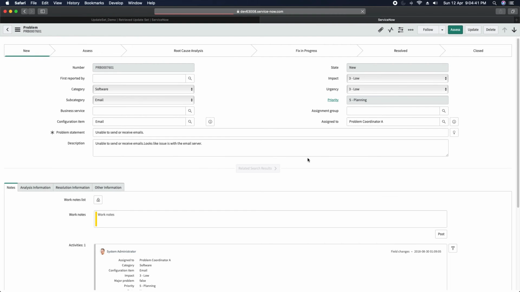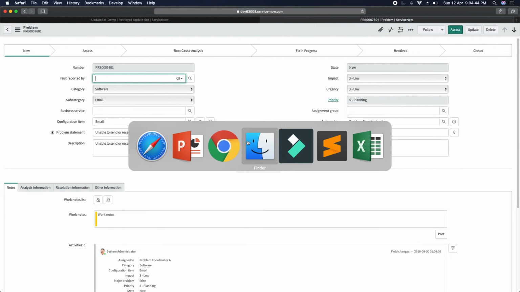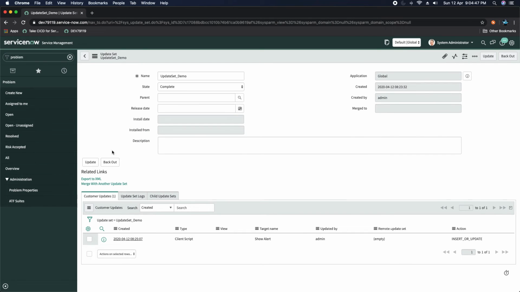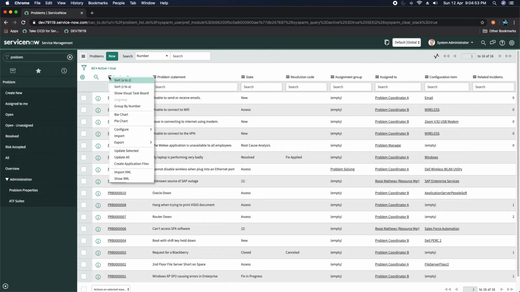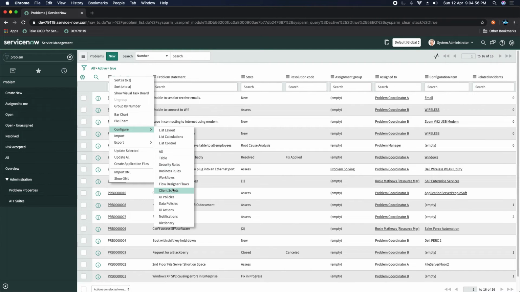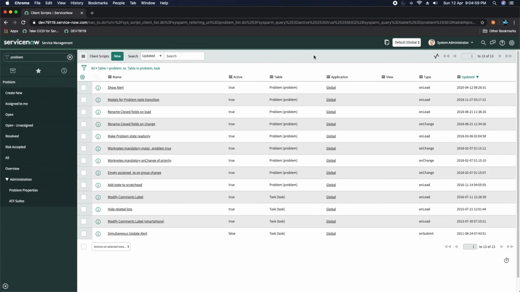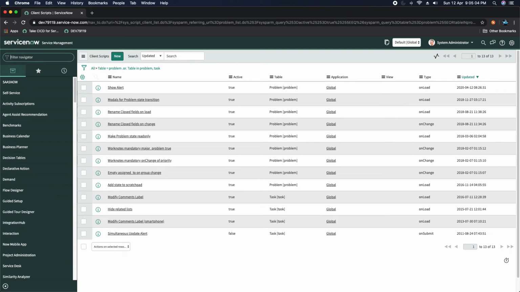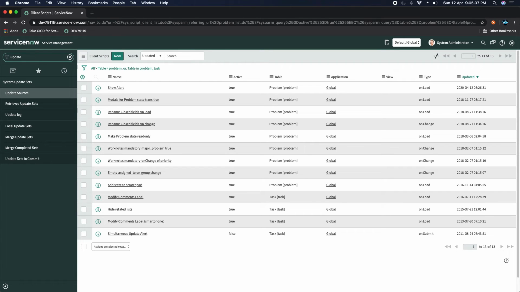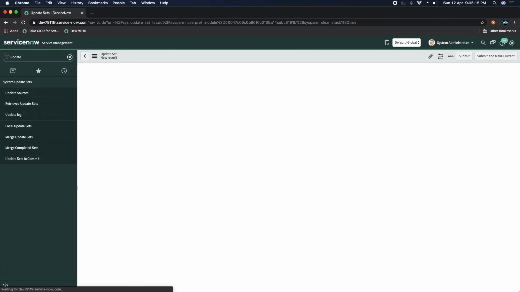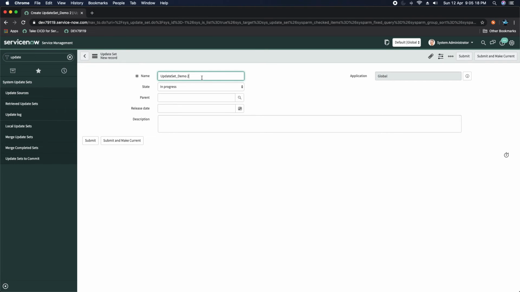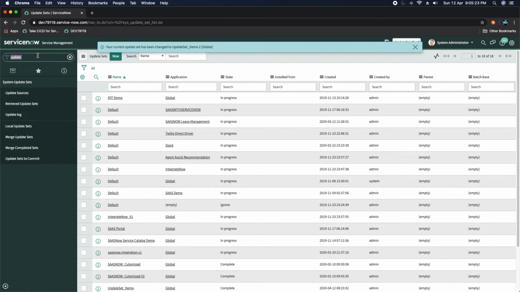So in that case, I will just click on close and I will go to my development instance. I will go to that client script again, and I will make some changes. But before that, let me just capture the update set. You can't select that update set anymore because that's already closed. So now I will go to local update set, create a new one. It says update set demo 2. I'm okay for now. I will click on submit and make current because I have to do those changes.